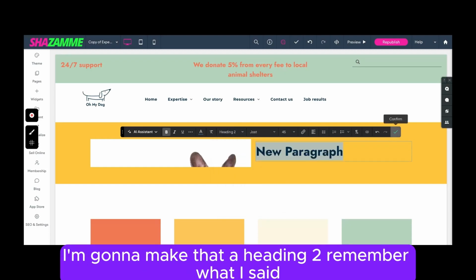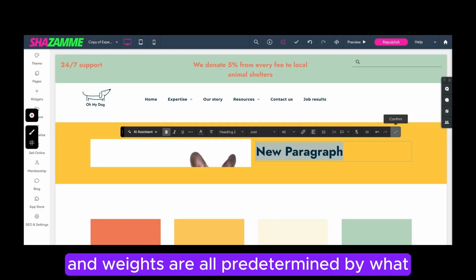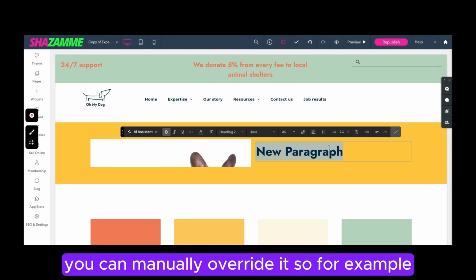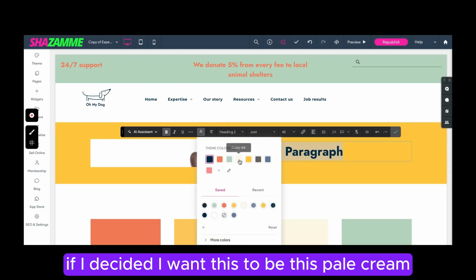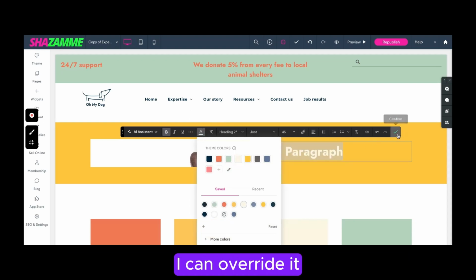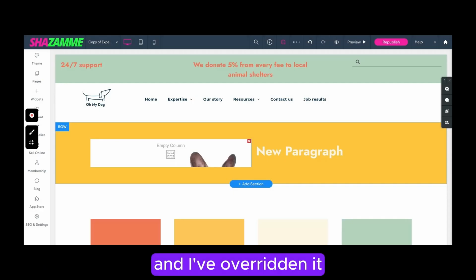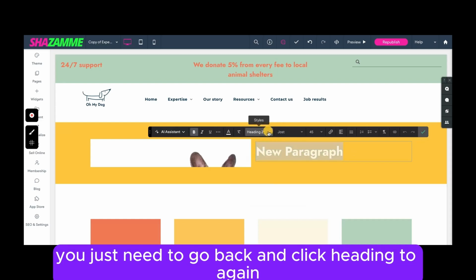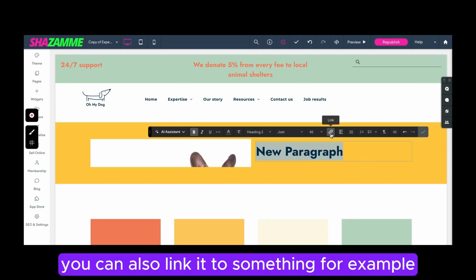Remember what I said. Your fonts and your font sizes and weights are all predetermined by what you've put into your theme up here. You can manually override it. So for example, if I decided I want this to be this pale cream, I can override it. Always tick the little box to confirm your change, and I've overridden it. If you wanted to go back to a default, you just need to go back and click heading 2 again, and it goes back to your default. You can also link it to something.